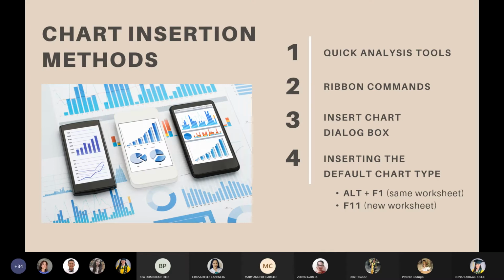Next, we have four methods for how we can insert our charts. Kay of course, mag-insert man tag chart from our raw data like what I presented earlier, right? So we have quick analysis tools, ribbon commands, insert chart dialog box, and inserting the default chart type. Again, mas maka-appreciate mo if mag-demo na ta, but let me just talk more about this default chart type.